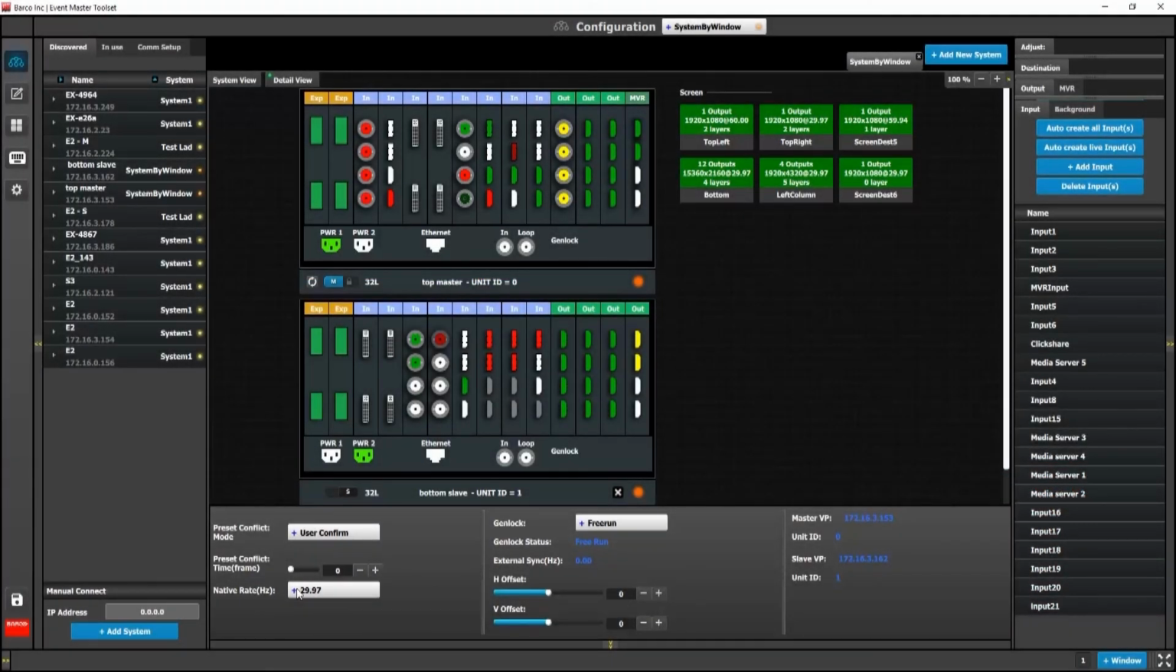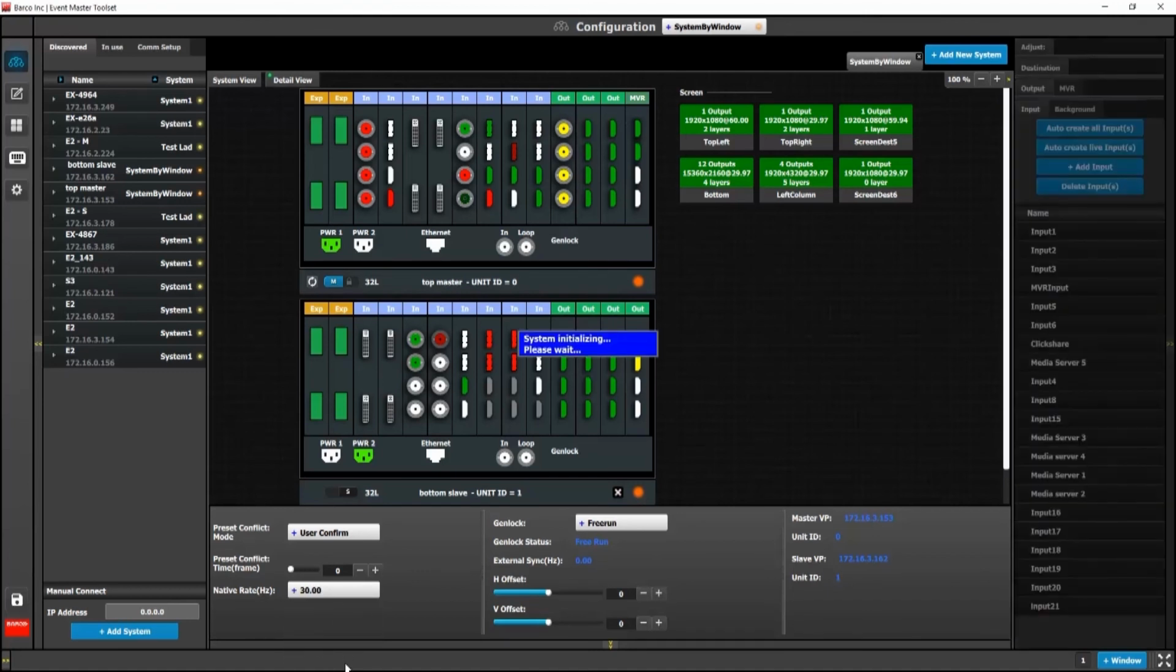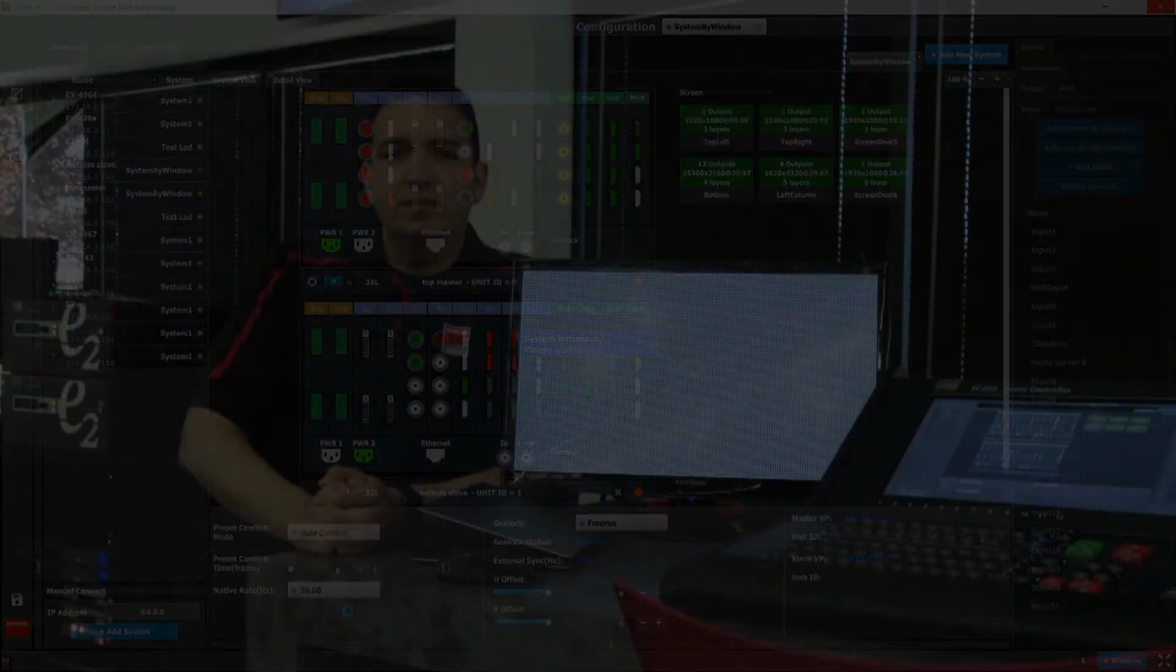In addition, 4.1 introduces the ability to double the canvas size when you run a system at 30 frames a second. So, with that in mind, at 30 frames a second, the E2 can have a max canvas size of 40 megapixels, while the S3 max canvas size is 20 megapixels. Keeping in mind, this is when you are running the native frame rate at 30 frames a second.